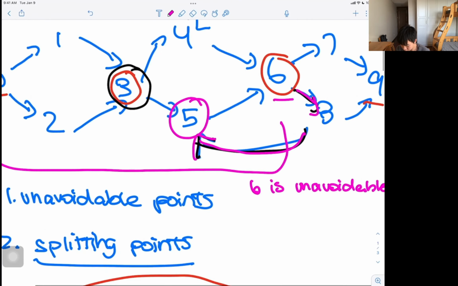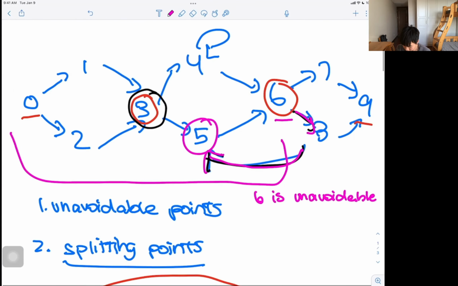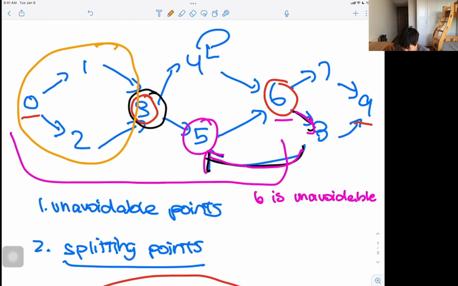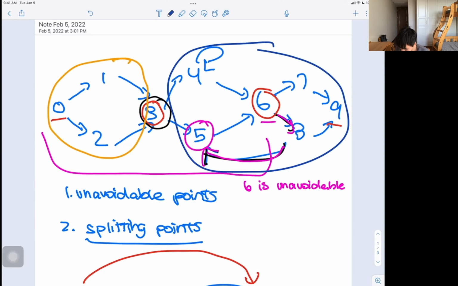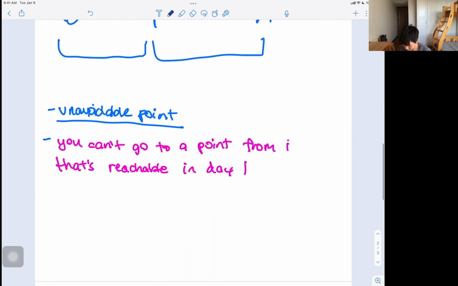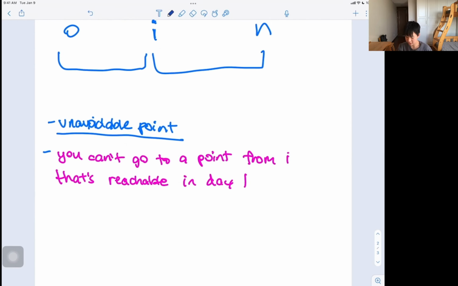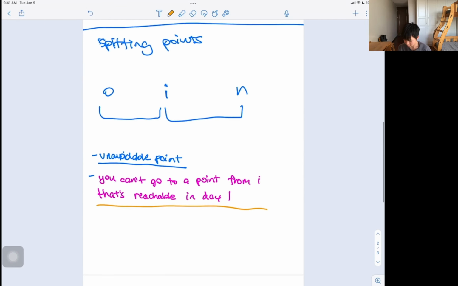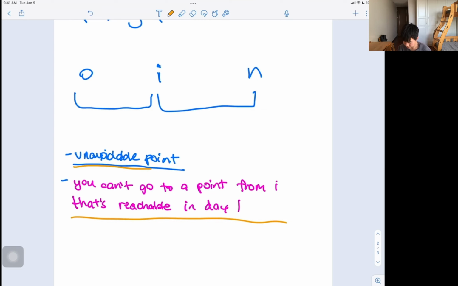But if we consider node 3, this set of nodes is in day 1, and this set of nodes is in day 2, so that works. So you have to basically check this condition here, that it has to be unavoidable and you can't go through any point.